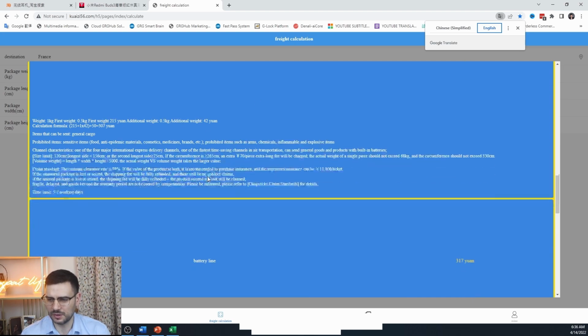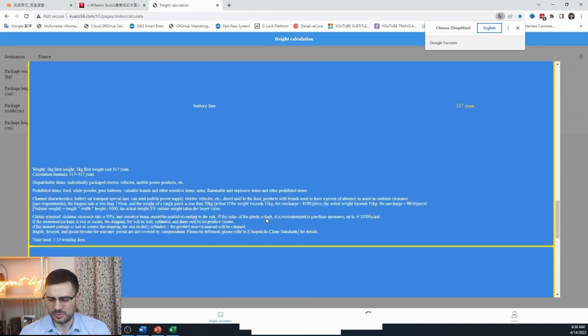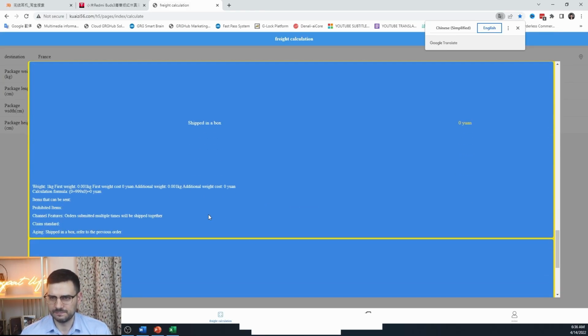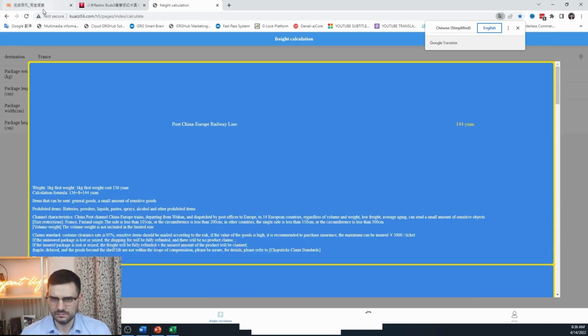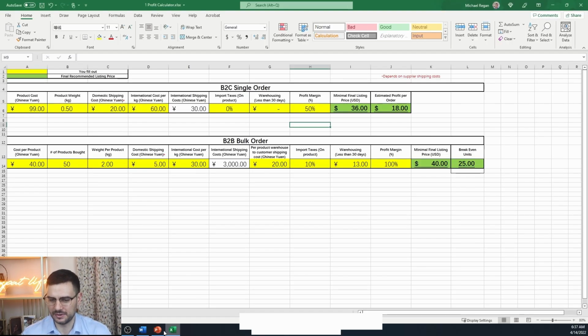Okay, so FedEx will work. The battery line will also work, which is about 317 RMB, which can be quite expensive. So you want to consult with this company, of course, for the shipping to be absolutely sure, but this is just to get an estimate. See, it can get complicated with batteries.